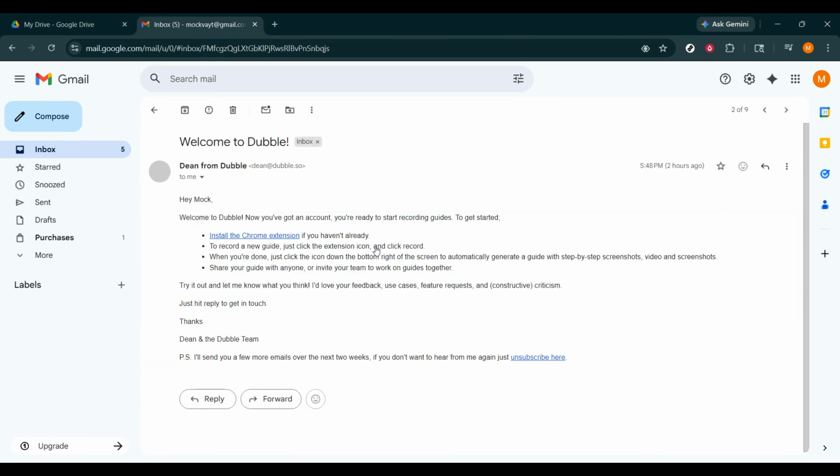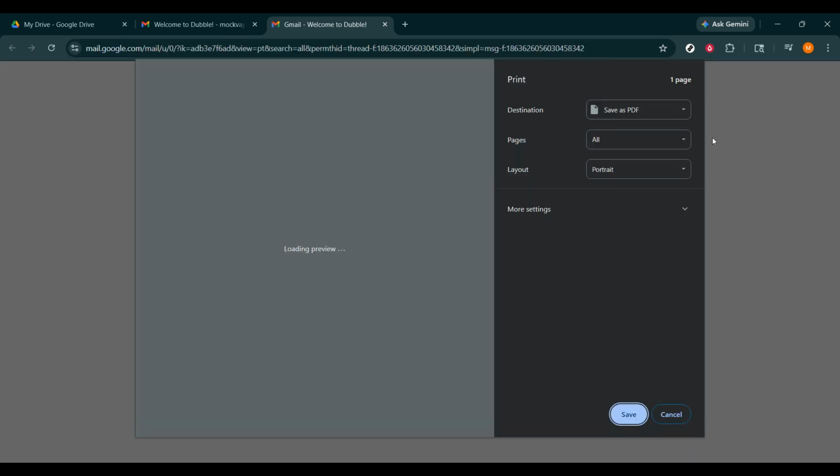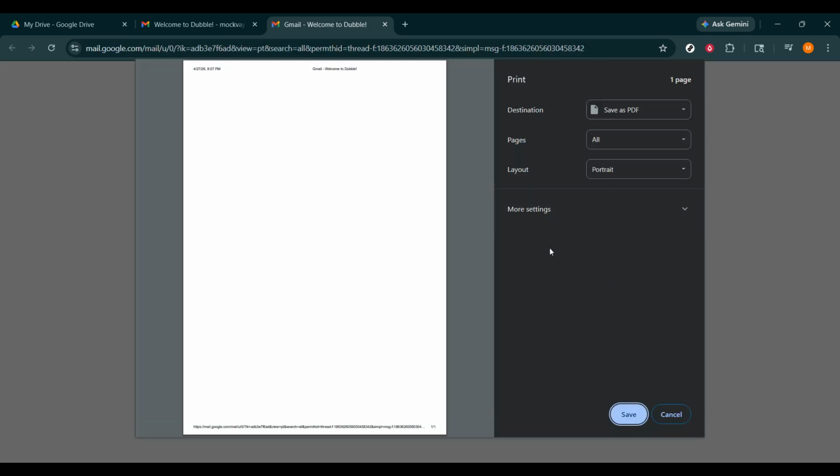Now look to the top right corner of the email and click the printer icon. This is the print option, and it lets you turn the email into a PDF file first. Saving the email as a PDF is a great way to keep the full content, including the subject line and message body, in a format that is easy to store and access later.